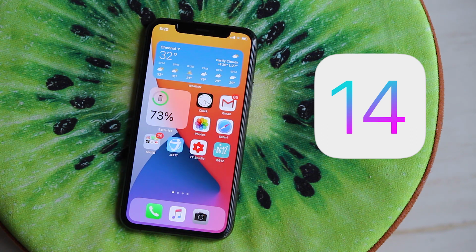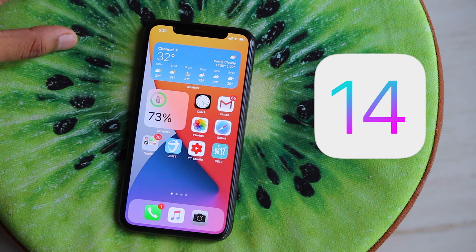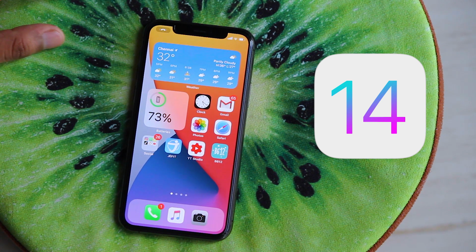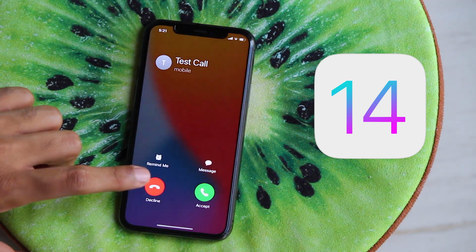Also, the best feature that is added is for the calls. When I get a call, it's not going to be full screen. I'm just going to show you how it's going to be when I get a call. So guys, this is how it's going to look. The call will be compact and will be on the top. You can definitely swipe up to ignore the call. It is not going to cut the call, it's just going to ignore it. And you can return by tapping over here.